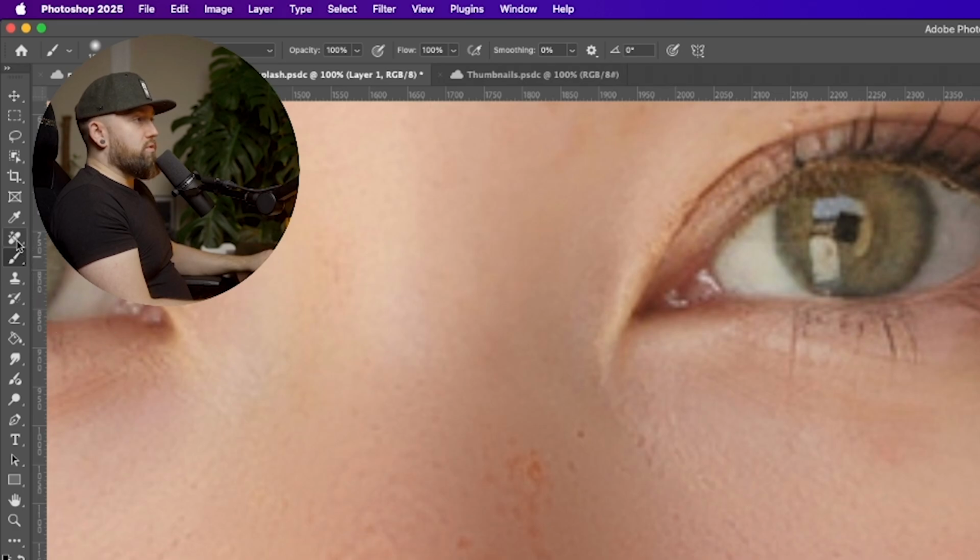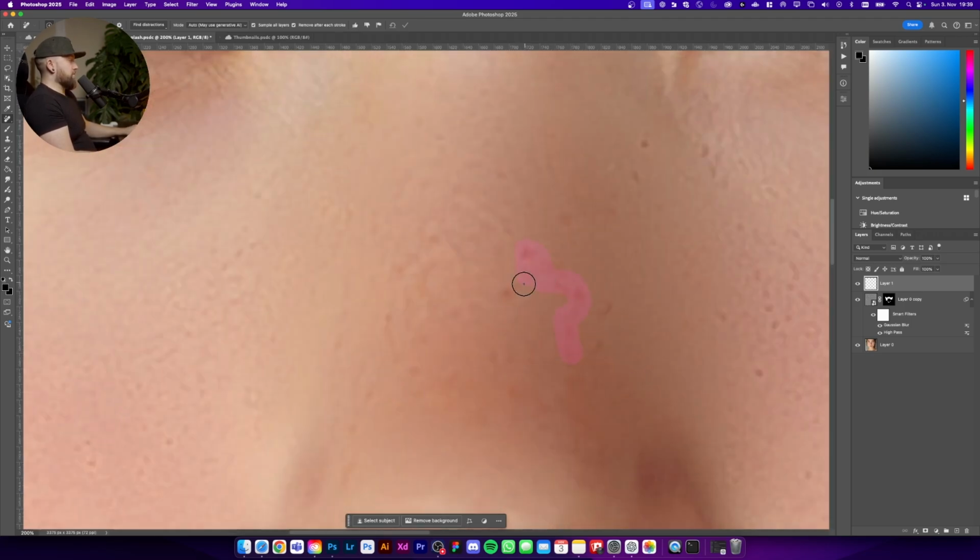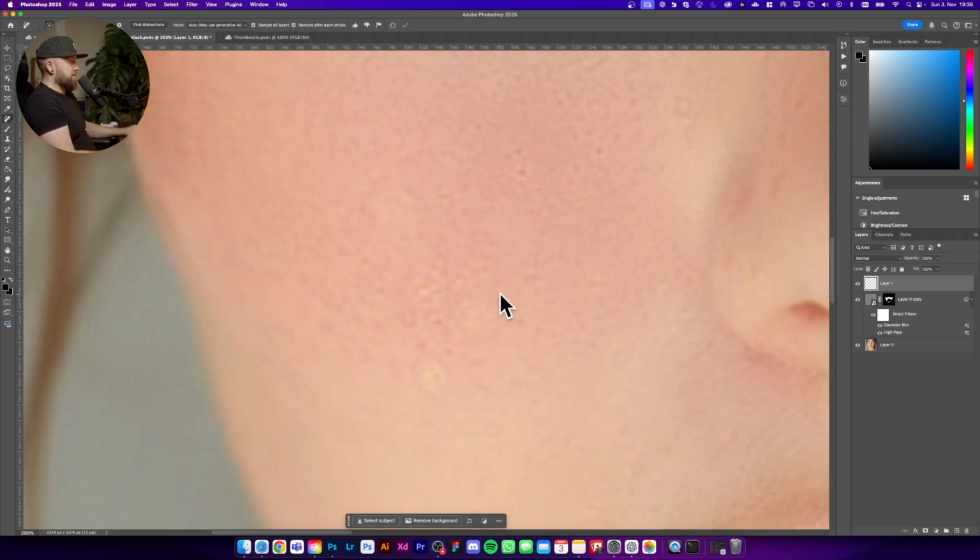And now we choose the Remove tool. Keep the radius small and just paint over the areas you want to get rid of. You see these light spots on the left side? We want to get rid of them too.